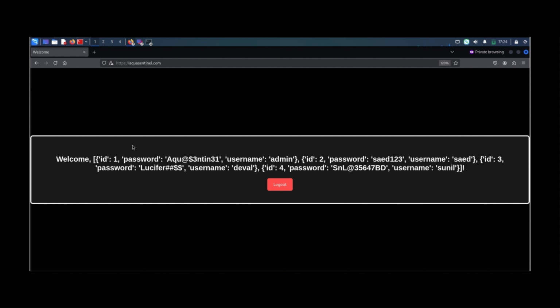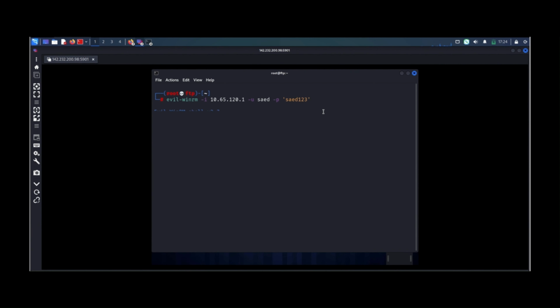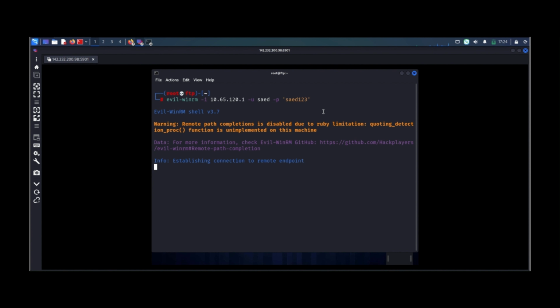I'm gonna use the credentials that I found through SQL injection here. I'm gonna use the Saeed user with the password to see if we can exploit the Windows Remote Management Service on this domain controller.